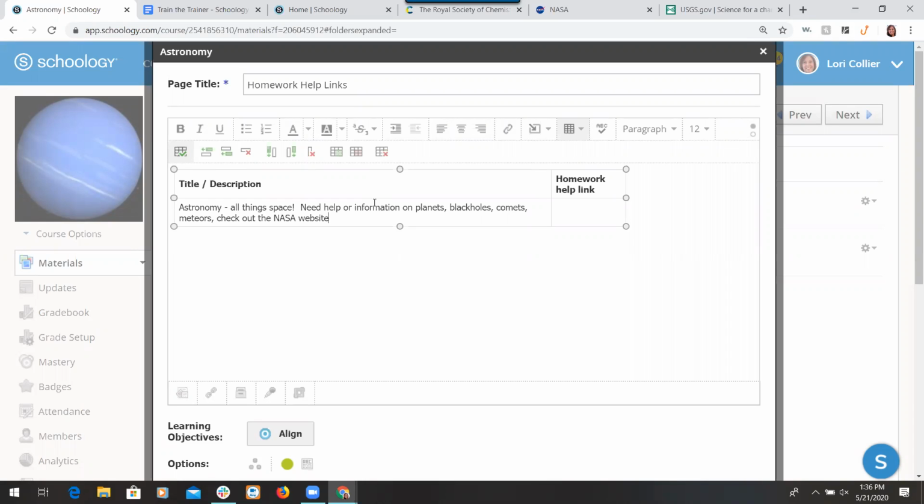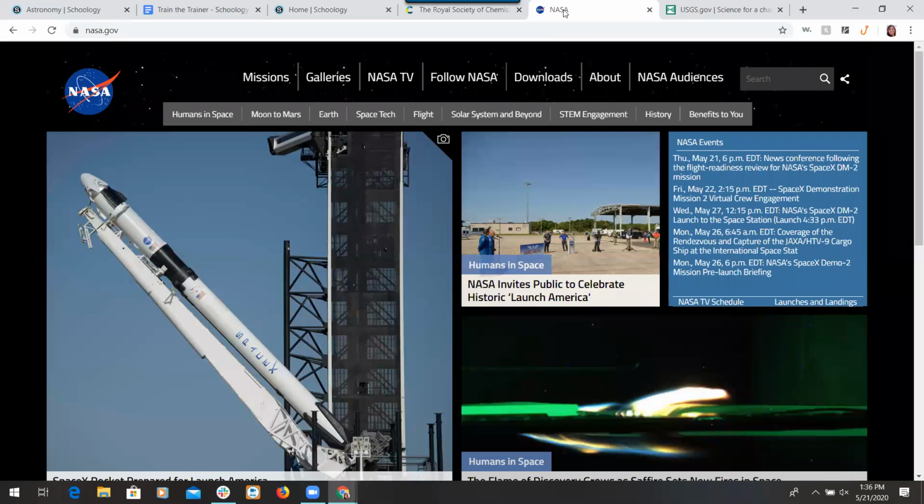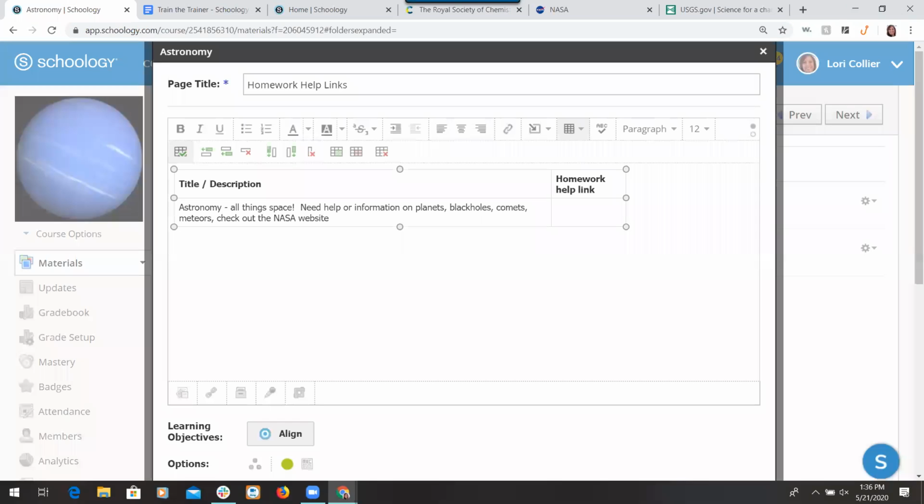So I have another box over there where the link is going to go. I need that link. I'm going to go to one of the tabs that I opened in my browser. There's my NASA website. I am once again going to highlight that address and copy it and go back to Schoology. And in the box under the title where it says homework help link, put your cursor in that box so it's blinking and you can see it.